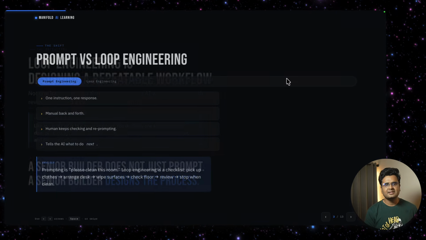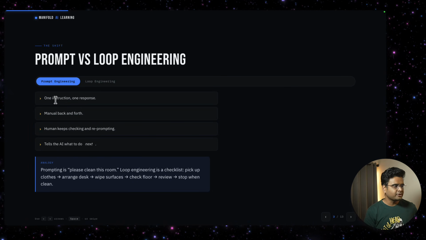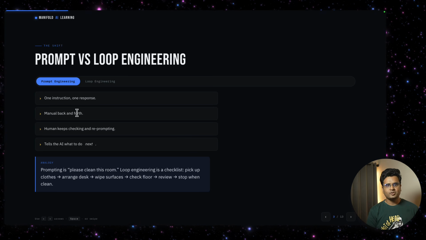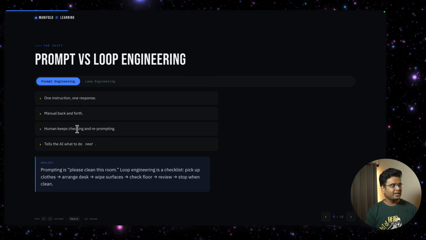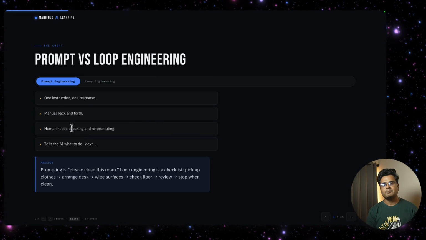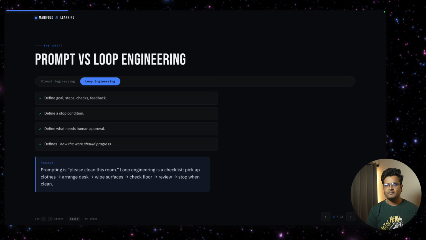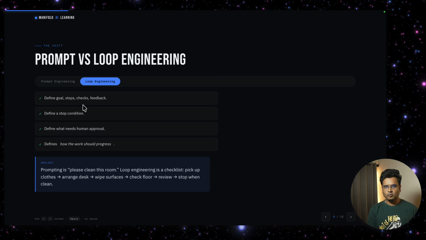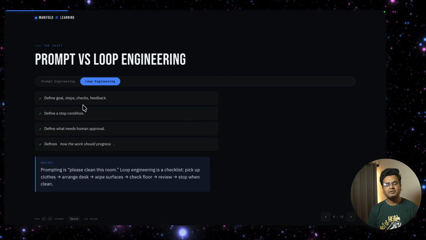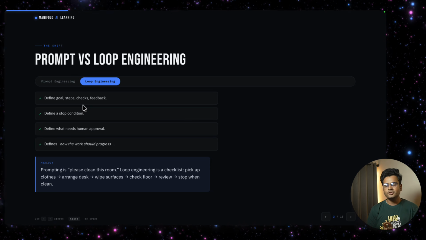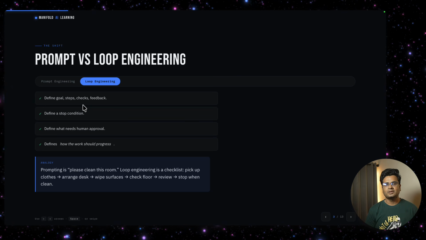Now, let me make this difference very clear. When I say prompt engineering, it's basically one instruction, one response. There will be manual back and forth. You keep checking and you keep reprompting. In the case of loop engineering, it's different. Here, you define the goal, you define the steps, you design the checks, and you define the feedback. You also define a stop condition and you define what requires human approval.